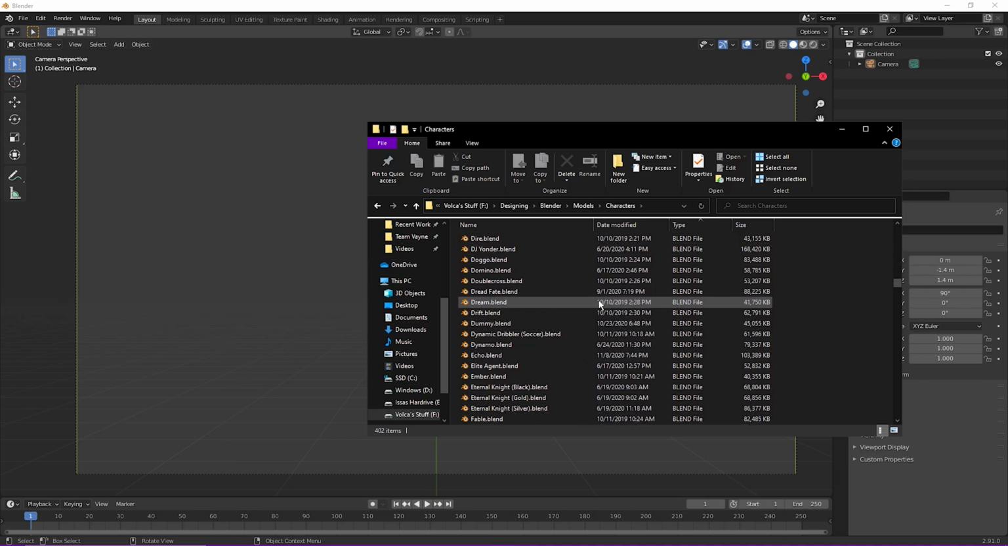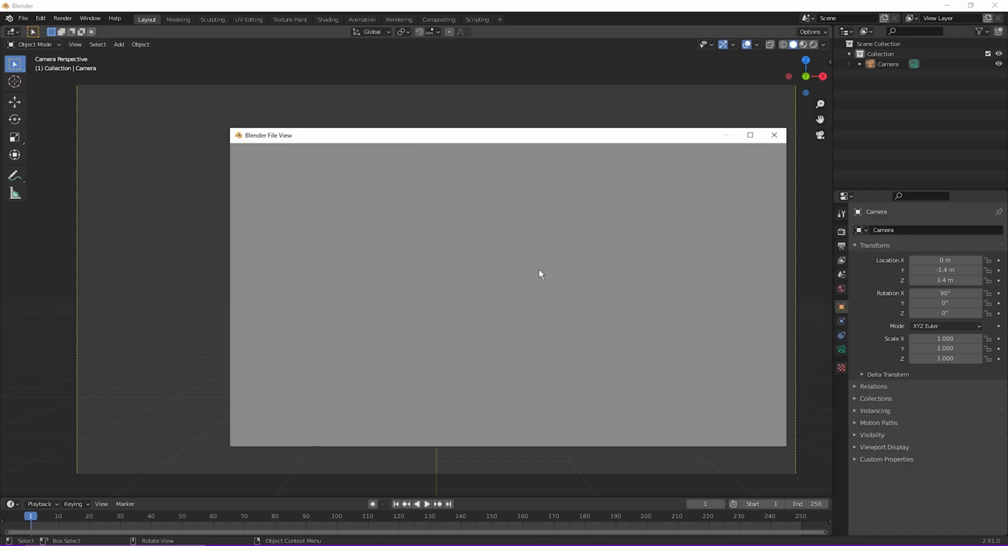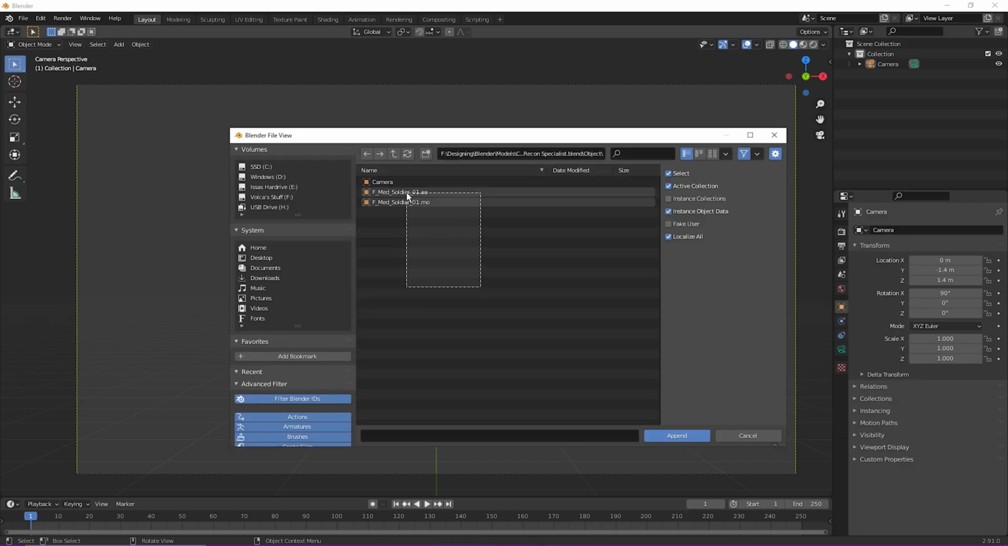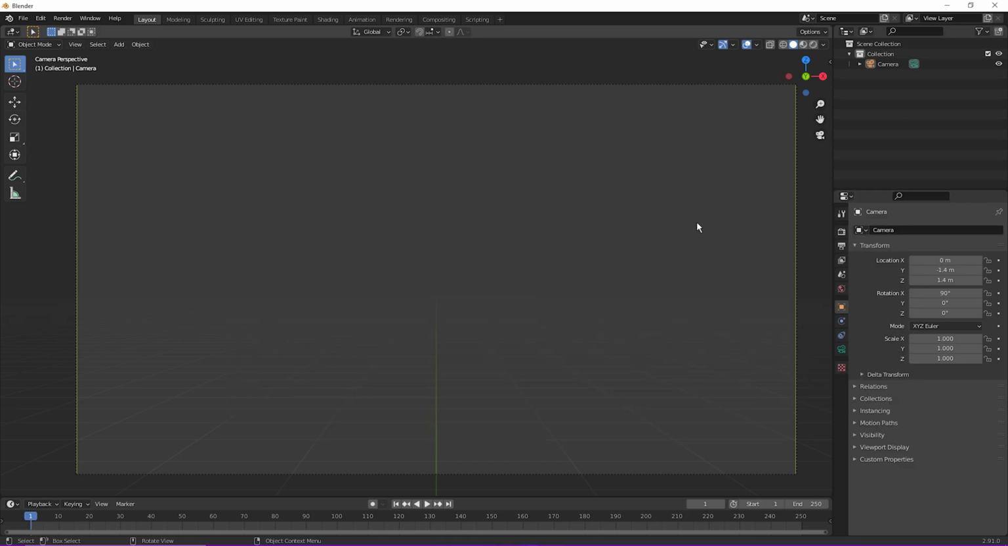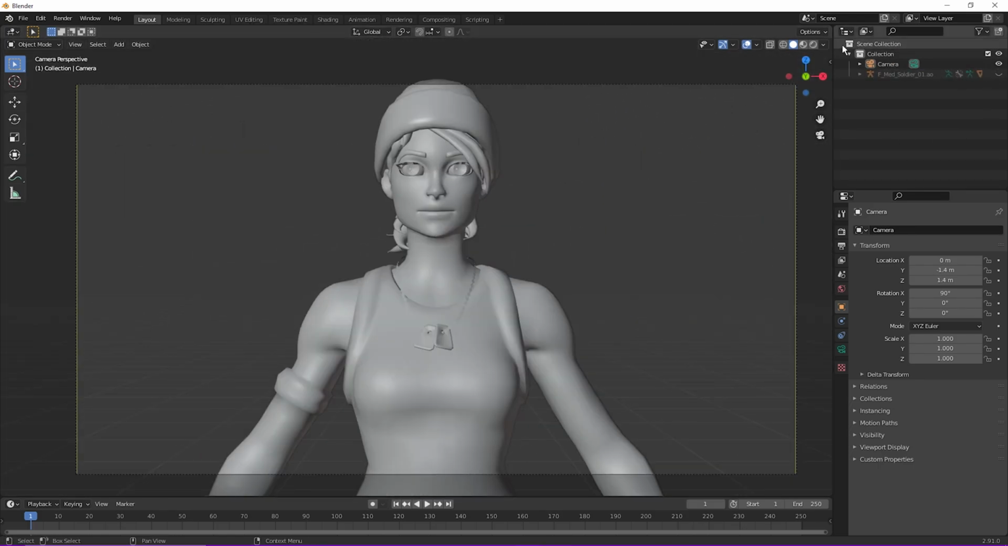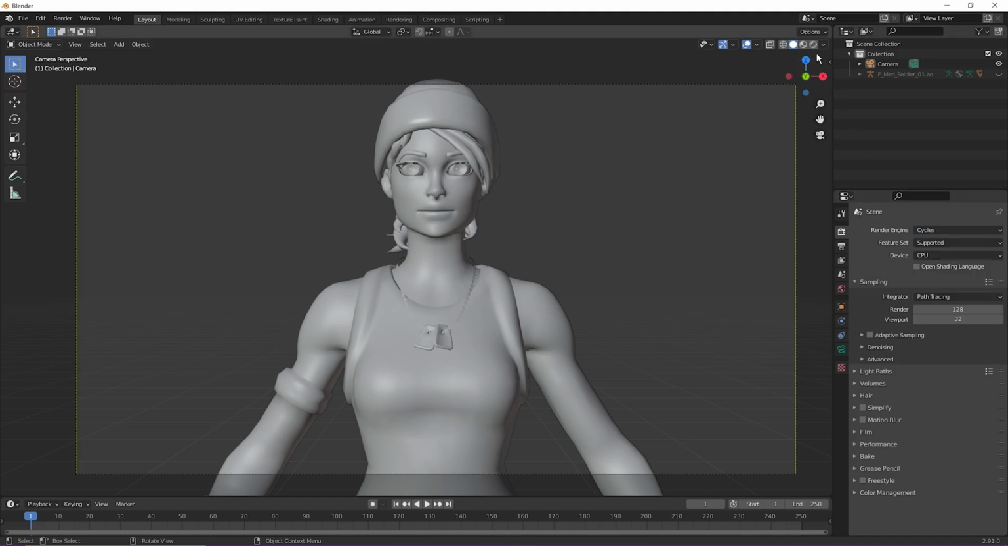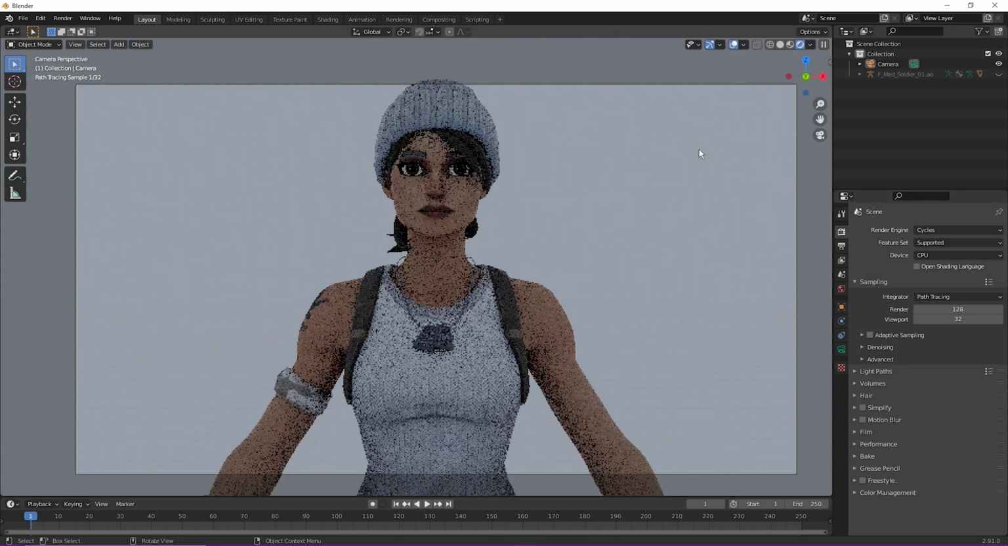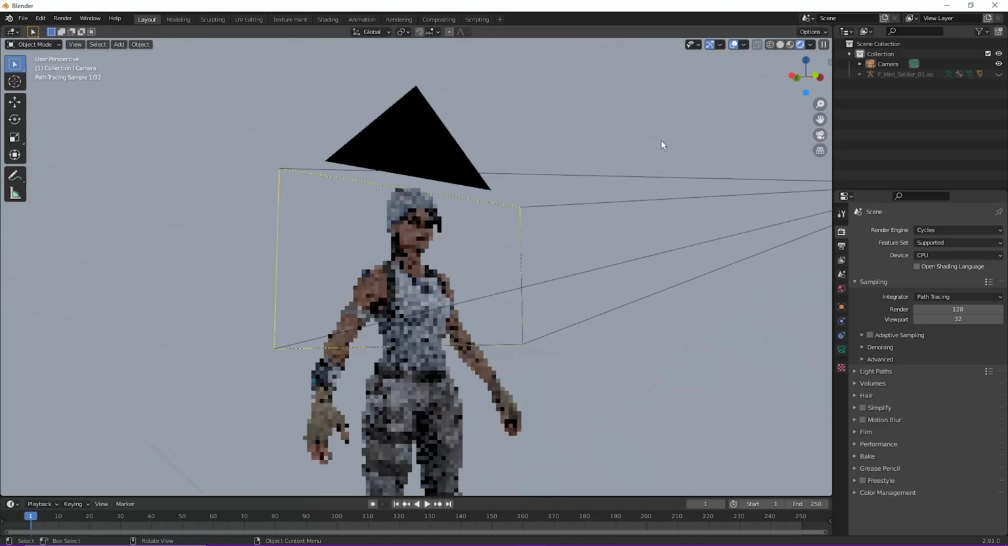Let's go with Recon Specialist. Let me find that. Let's use this model for now. So basically we're just going to import this, and then we have our model in here. You see it here. Put this to Cycles, and then click here. We have the basic view of it right now.